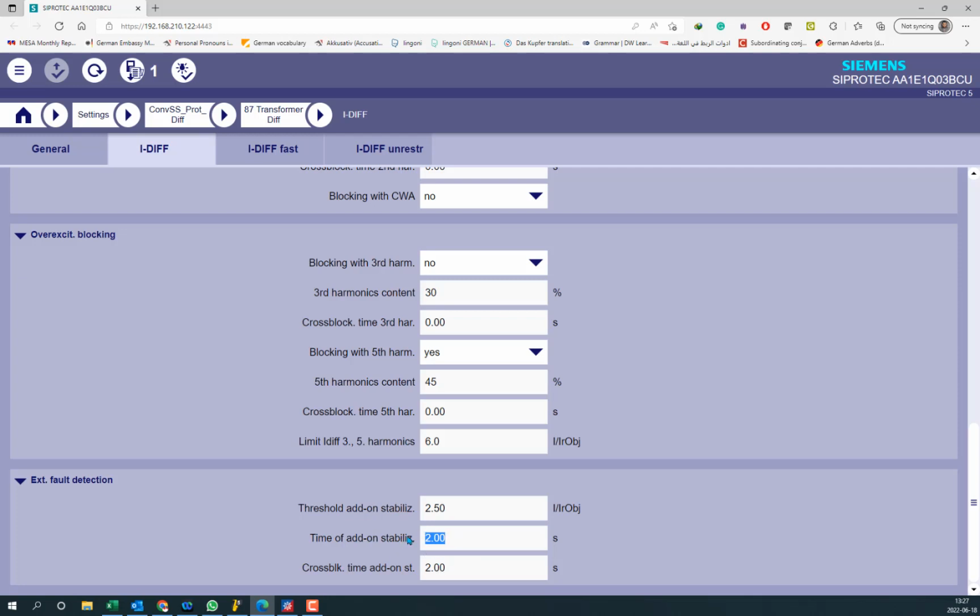Here is the blocking for each phase. For example, if I have a CT saturation on L1 or an external fault on L1, L1 will be blocked for 2 seconds, and it will cause an external block, or I can call it cross block, for the other phases for 2 seconds as well. These settings are just random settings. They are not the final settings of any transformer. This is also the default setting of our transformer relay settings from Omicron Academy.